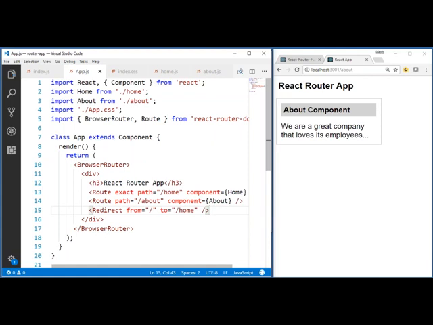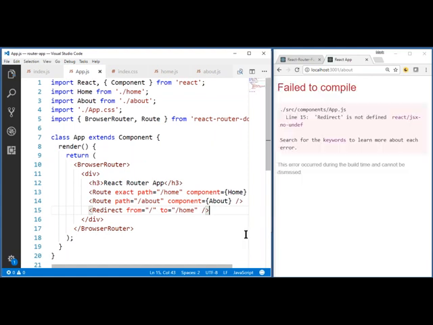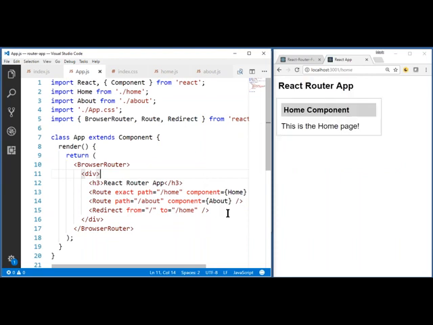Okay, we'll save that. Now it's going to give us an error. So what error do we think it's going to give? It says redirect is not defined. Okay, well that's just because we didn't import it. So we can import redirect because it's part of the React Router DOM. And now it should come up.